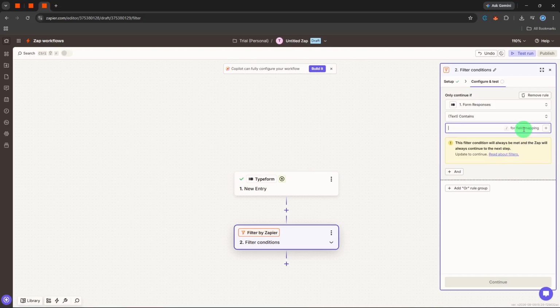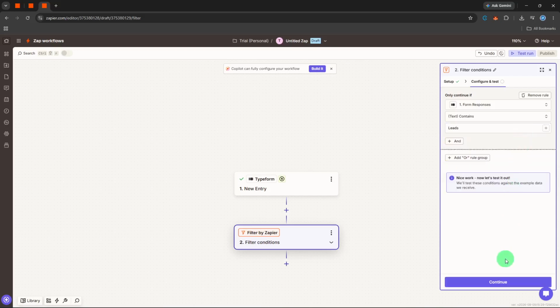Now decide where matching leads go. Click the plus below the filter and search for your destination. I'm picking HubSpot because most sales teams live there. Choose the action like Create Contact. If you need a deal instead, pick Create Deal, or Slack for a notification. Connect your account if prompted and hit Continue.